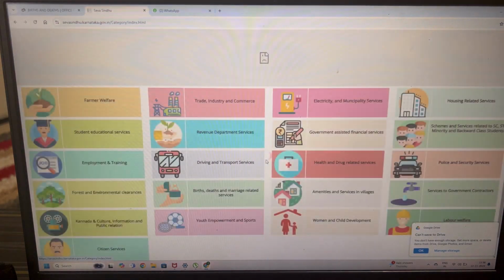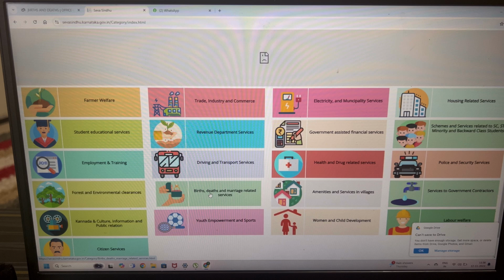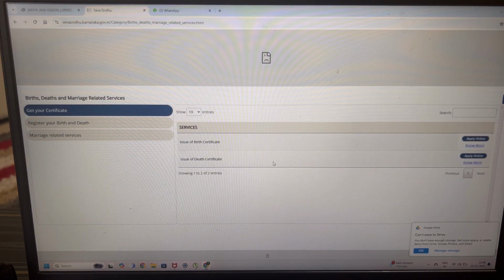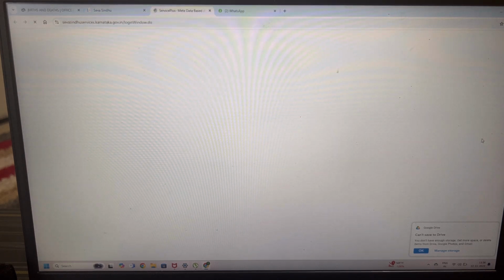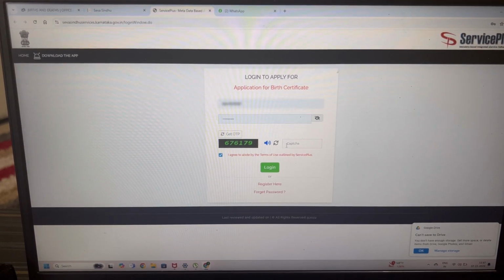Click on category wise and look for birth, death and marriage related services. And here, don't click on register your birth and death, click on get your certificate. As it's already registered, you just have to click on that, then click on apply now. If you don't have an account, you can register here and create an account, and next time you can just provide the number.